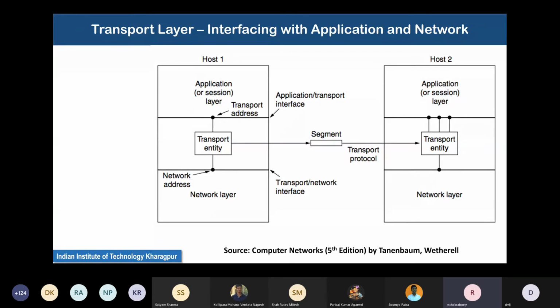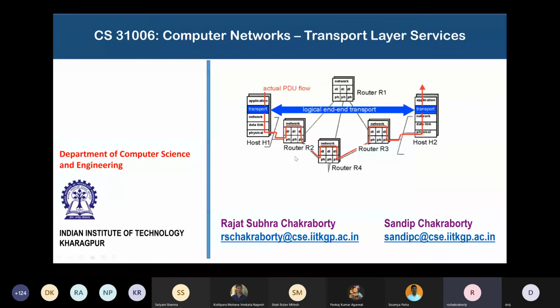Now, the confusing part is this part of the diagram, which says the segment is directly transferred between the two transport entities. Again, don't get confused by this. The actual physical diagram of what actually happens is this one. There is no direct physical transfer of segments between them.